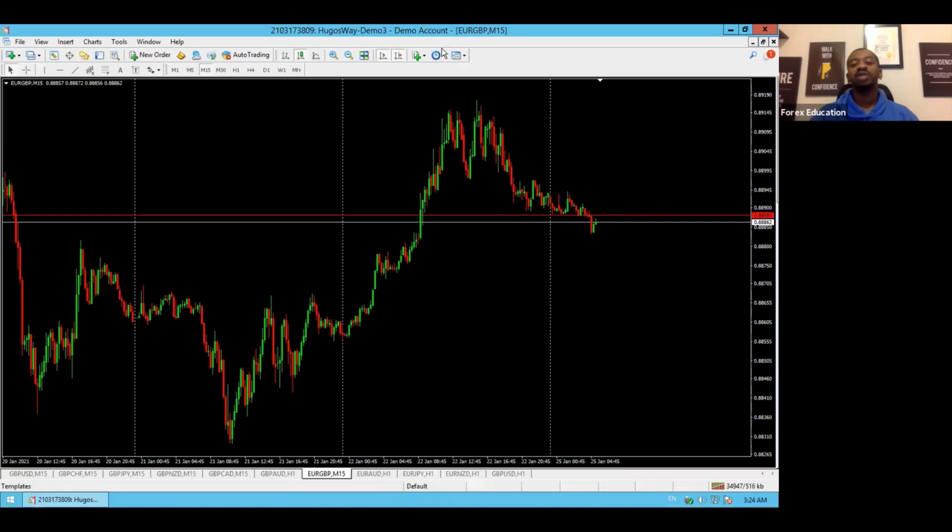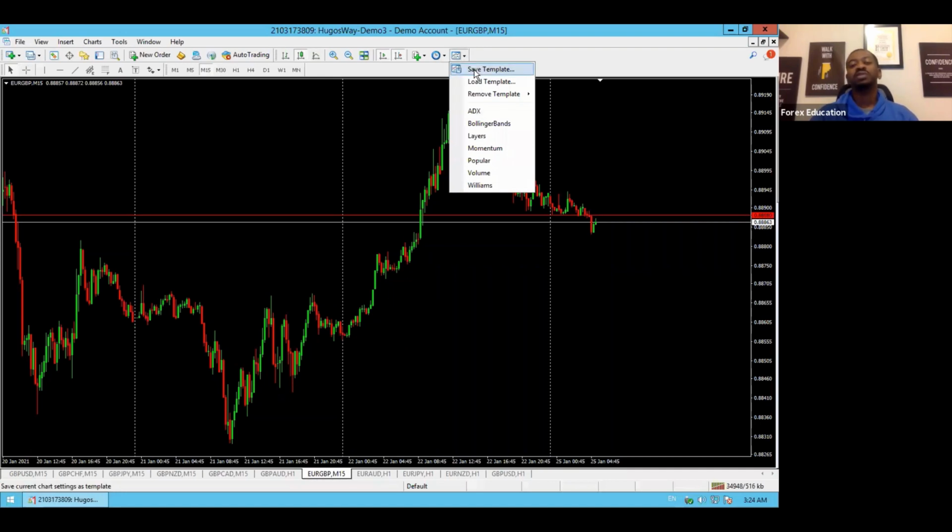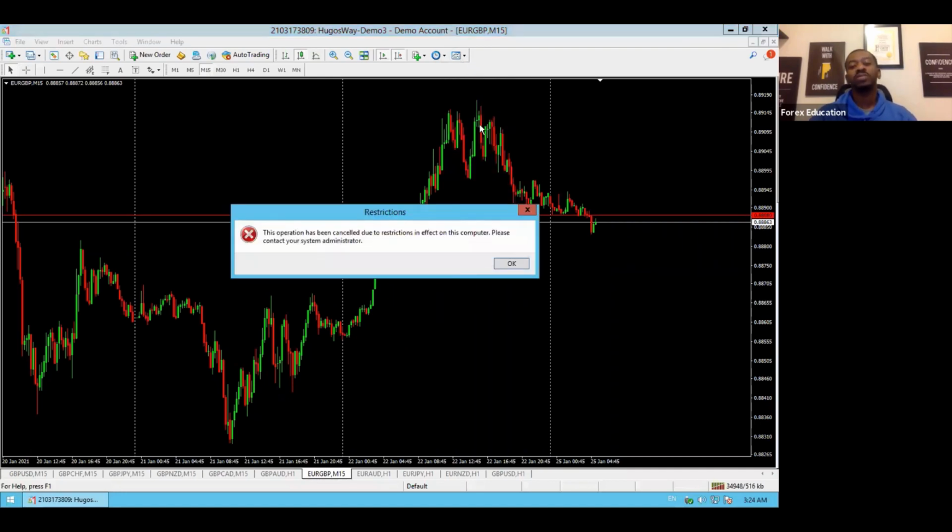And then you would come down here to this icon right here. This is the templates icon. Select that, and you want to hit save template. Save template. You get this restrictions message. That's fine. You hit OK.